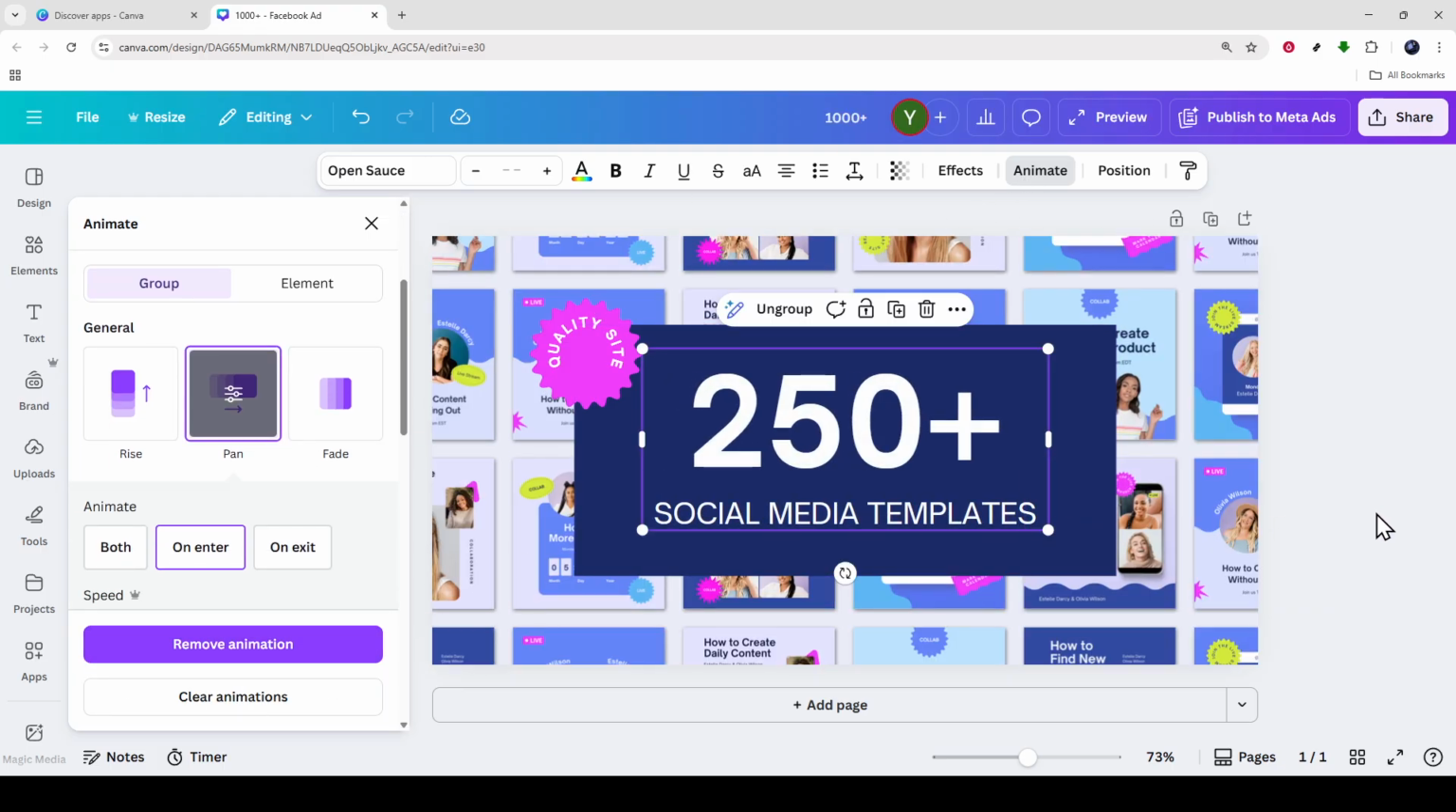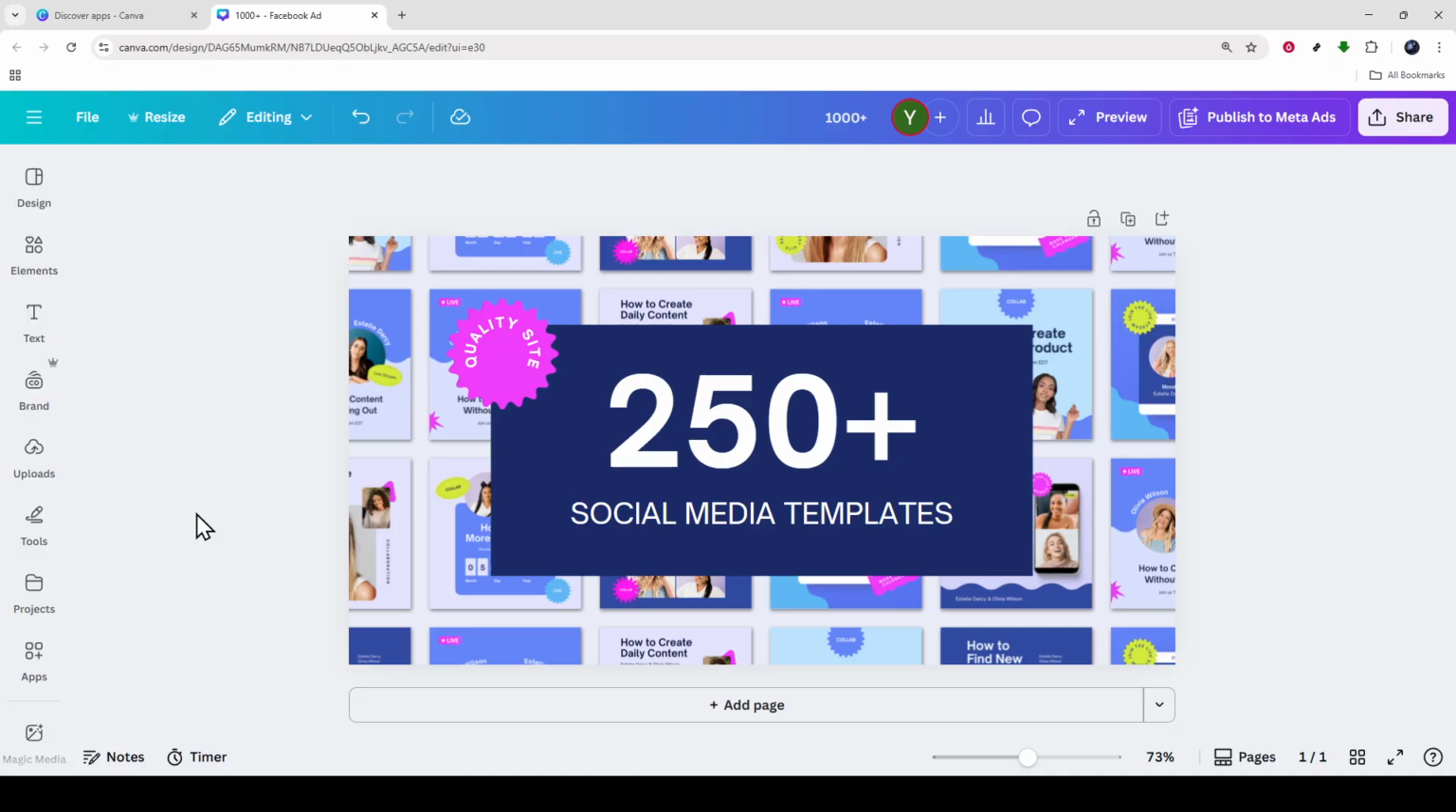Speed up workflow with Canva AI. Magic Design generates layout ideas, Magic Write refines ad copy, and Background Remover isolates products for a clean composition.